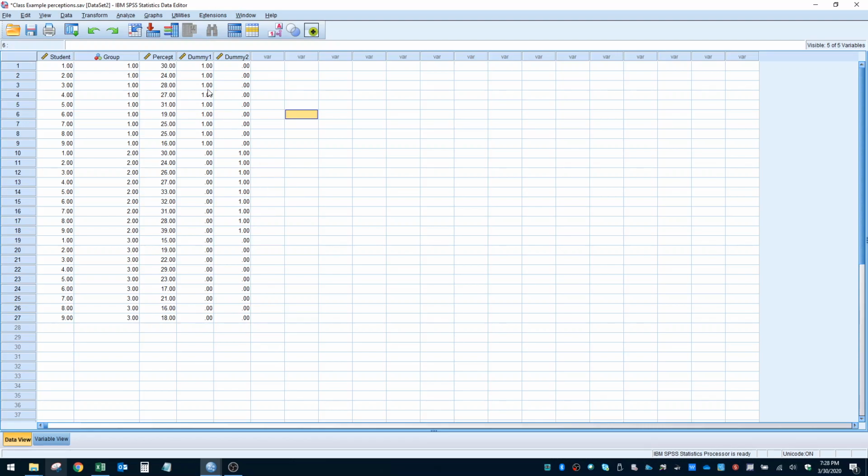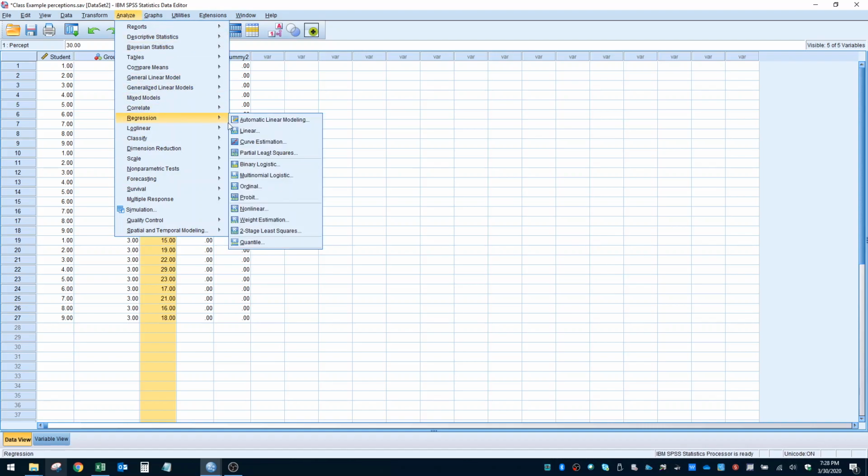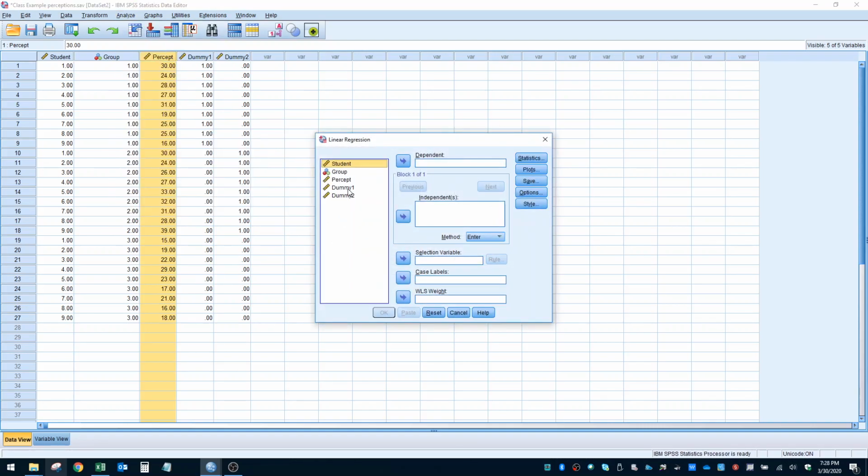Okay, now using my dummy variables, I have a unique code using just 2 dummy variables, which are set-up variables to define the different groups. 1-0 is group 1, 0-1 is group 2, and 0-0 is group 3. Now I'll run my multiple regression using those variables. My 2 dummy variables are my independents, and my dependent is perception. Analyze, regression, linear. My independents are dummy 1 and 2, and perception is my dependent. And I click OK.